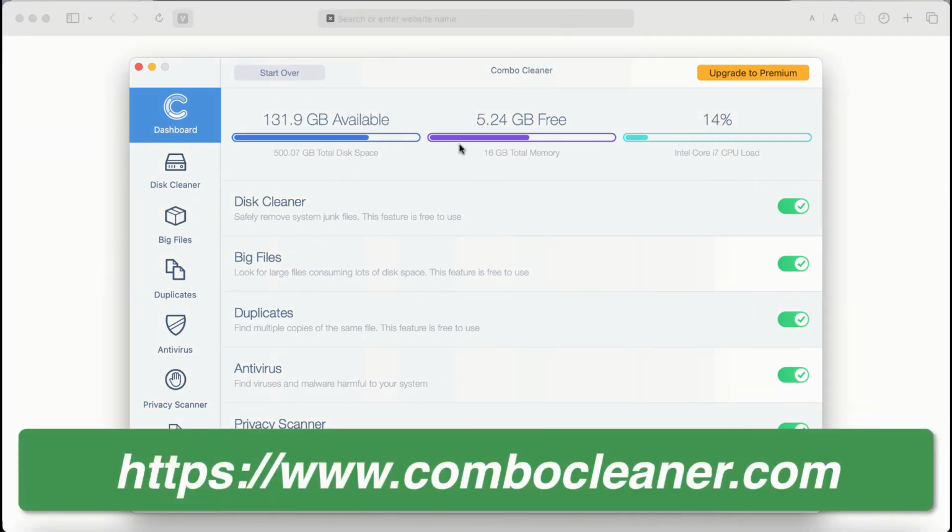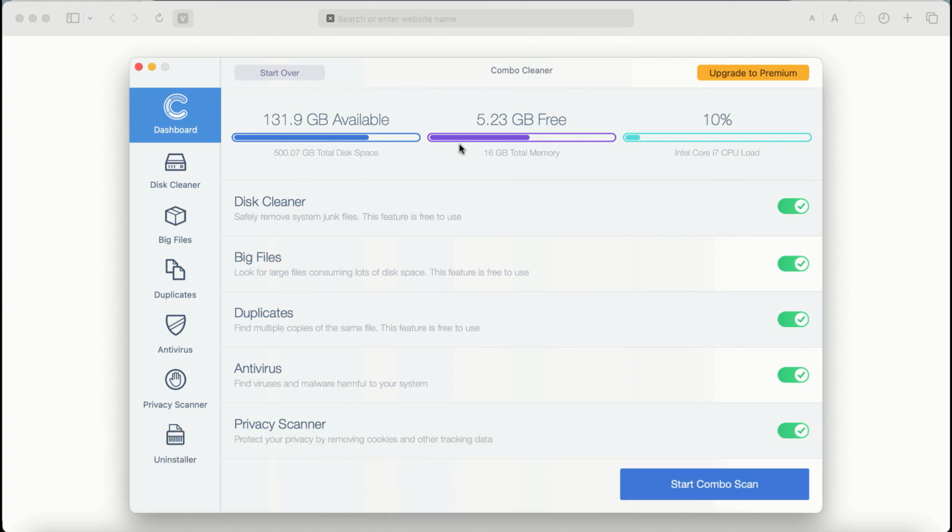After you start Combo Cleaner Antivirus for the first time, the application will be initially in the trial mode, even though certain features of Combo Cleaner are absolutely free to use. For example, disk cleaner, big files, and duplicates.